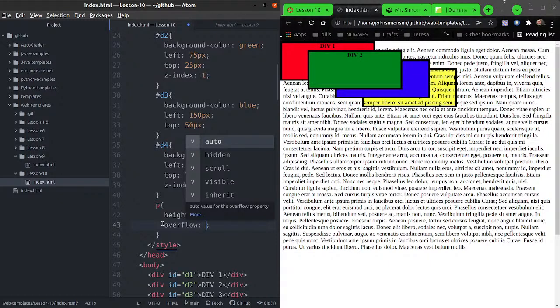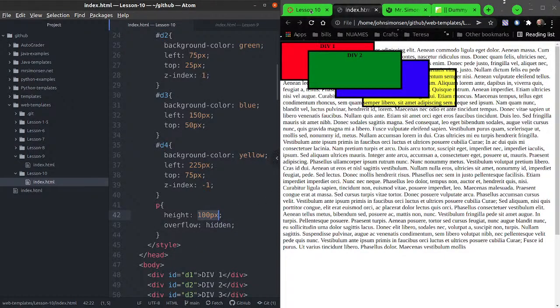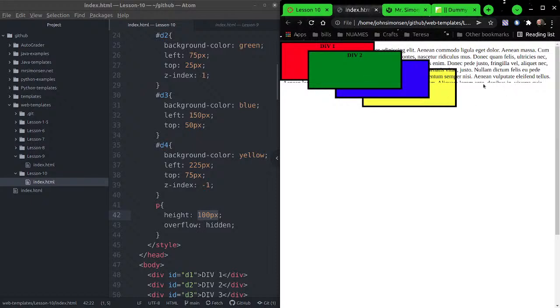Overflow. The default value, I think, is inherit by default, which should pull auto, but I'm going to change it to hidden. So when I do this, any text that doesn't fit within the 100 pixels is going to be hidden, which means it gets cut off. And as you can see, it cuts through the letters themselves. Right? If I'm setting a thing with hidden, it's going to be that exact size, and it does not care if the words fit or not.